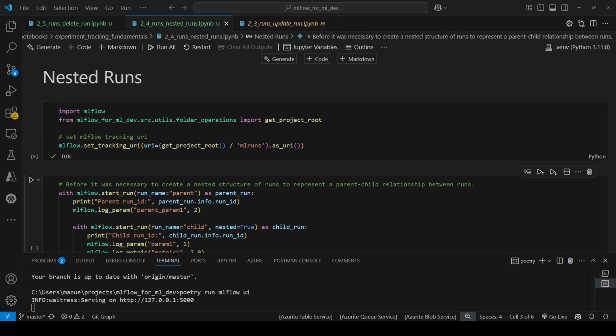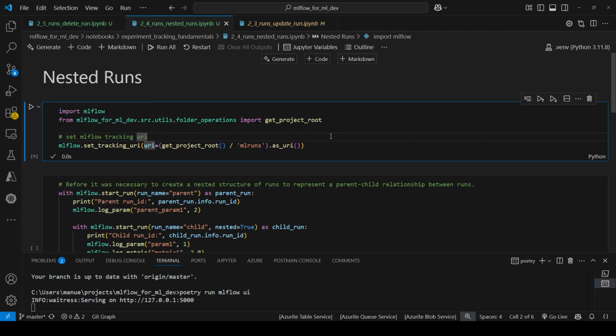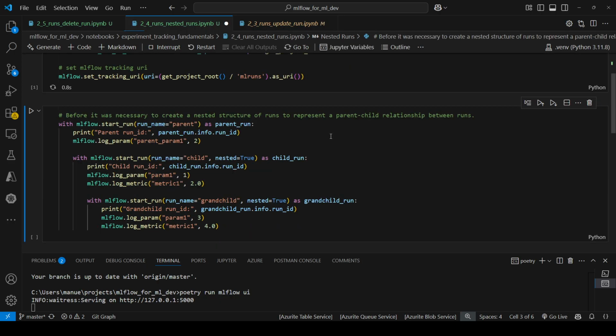In today's video, we're gonna keep working with MLflow runs, specifically about nested runs. So let's get started. And first, as always, let's import MLflow and set the tracking array.